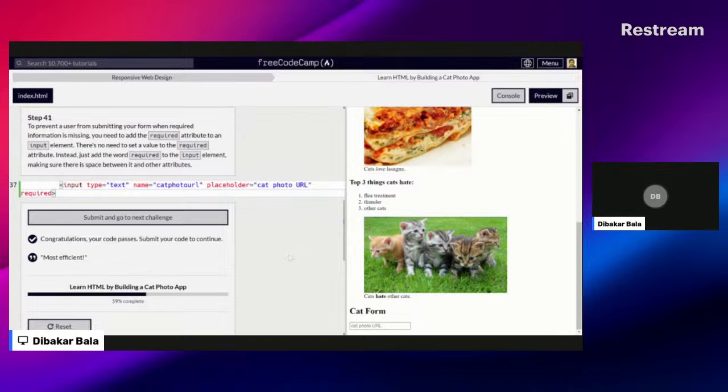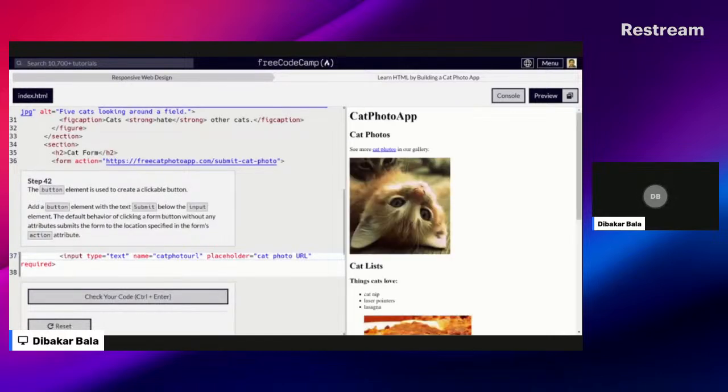Okay, moving on. So the button element is used to create a clickable button, which I know. Add a button with the text submit below the input element. So we have a button element, which also is not self-closing as far as I remember, and we have a text of submit.